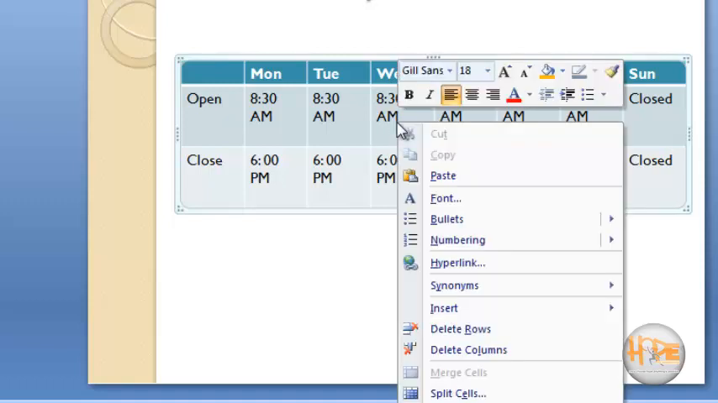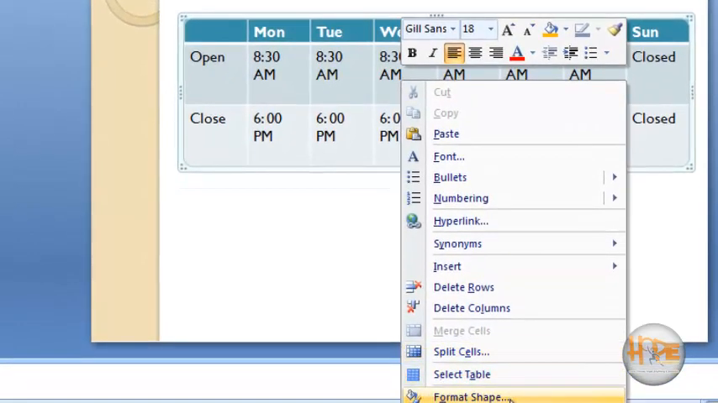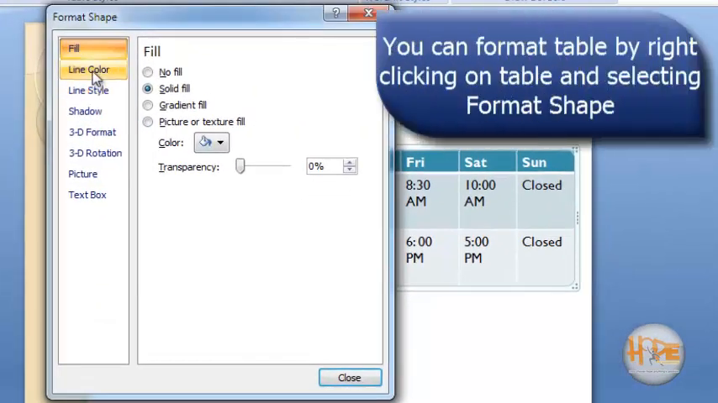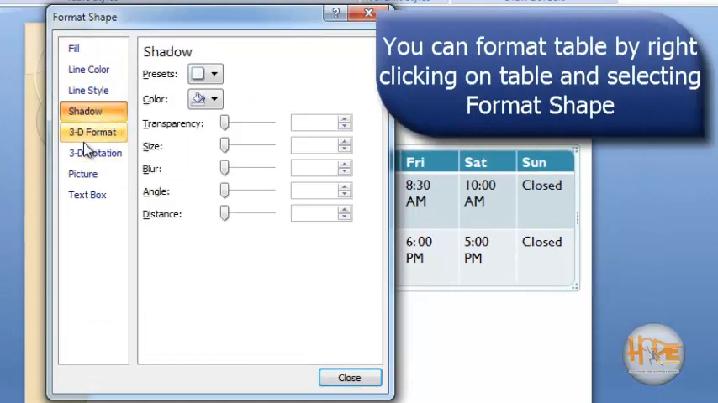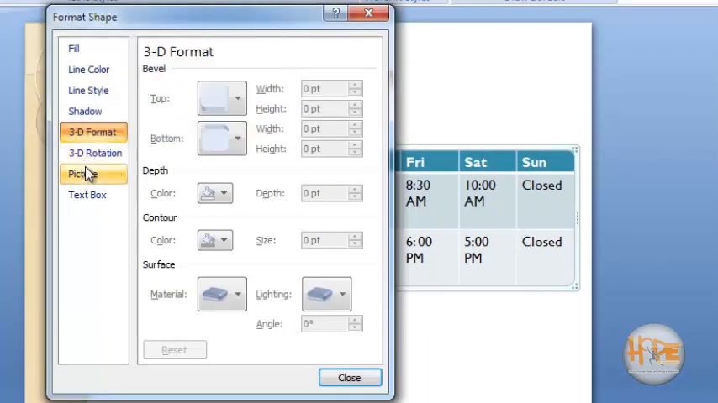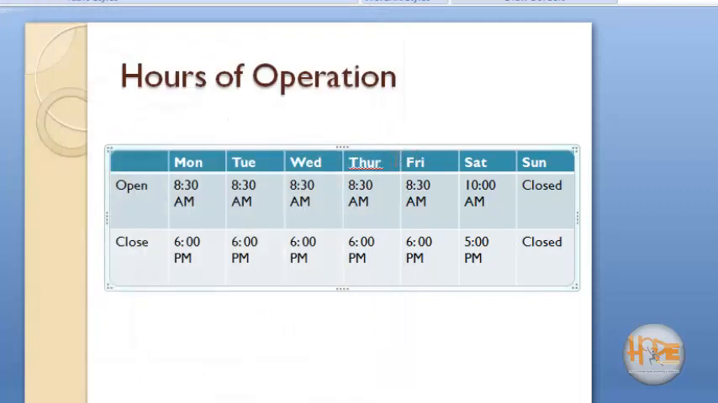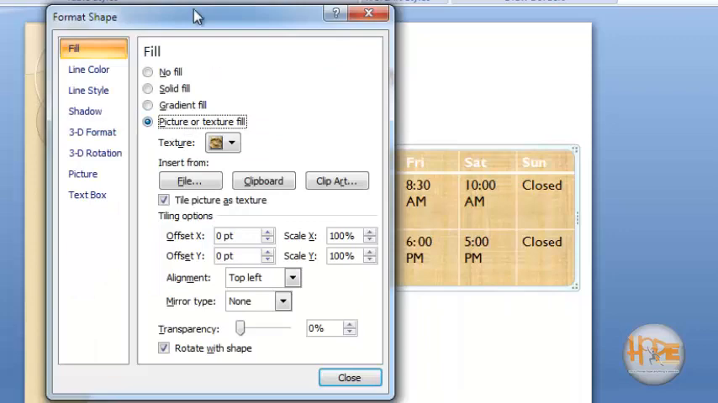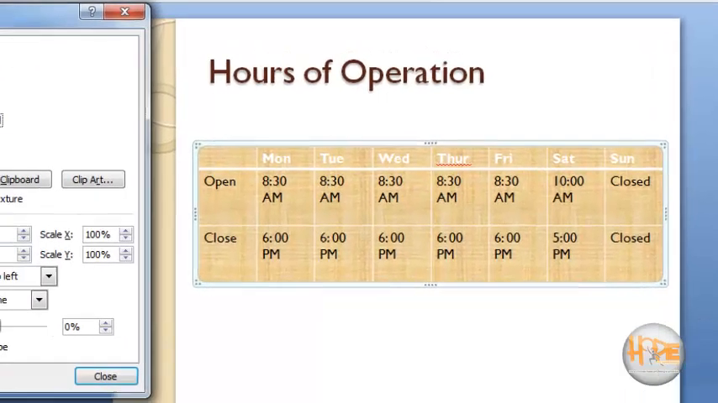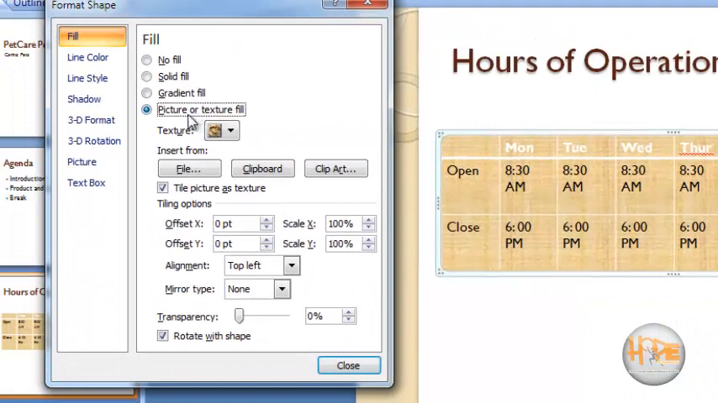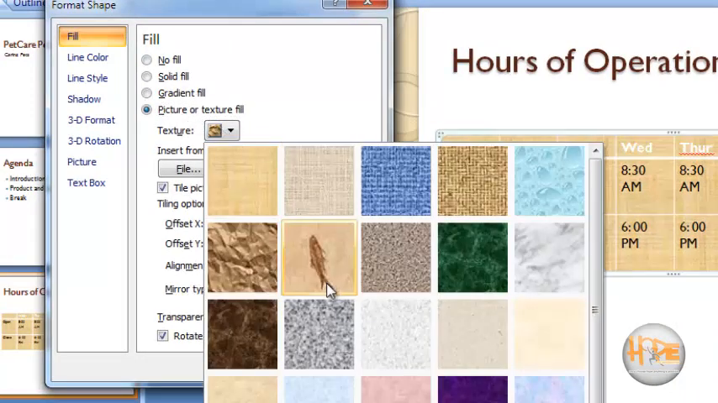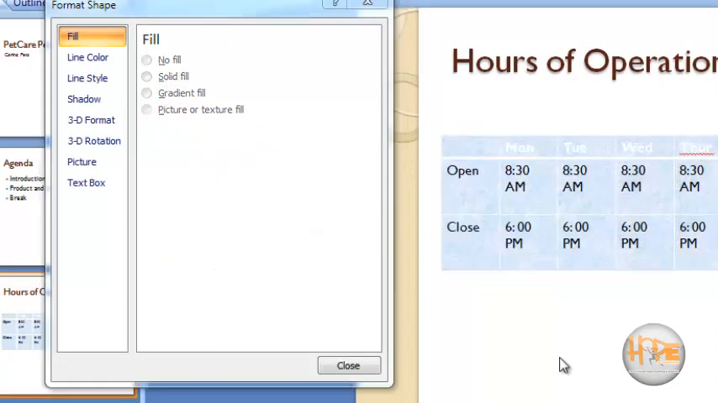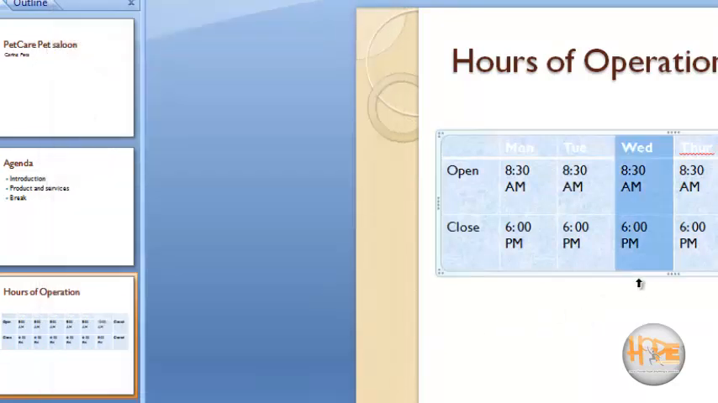Now if you want to format the table, then you can use Format Shape, in which you can fill colors. You can give various styles by using 3D format, picture, or any other options. Now if I want to give texture to the table, then I can also select Format Shape, and in Fill choose texture or picture. So you can select any one of these textures. So this is the table which looks very nice. So this way we can create a table.